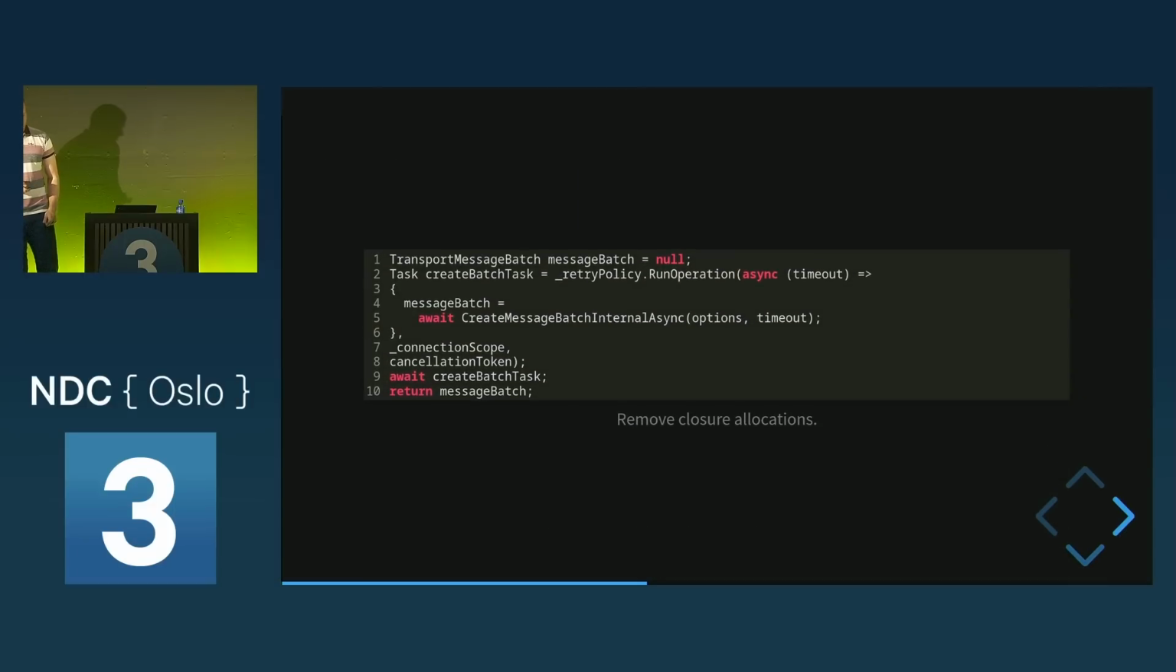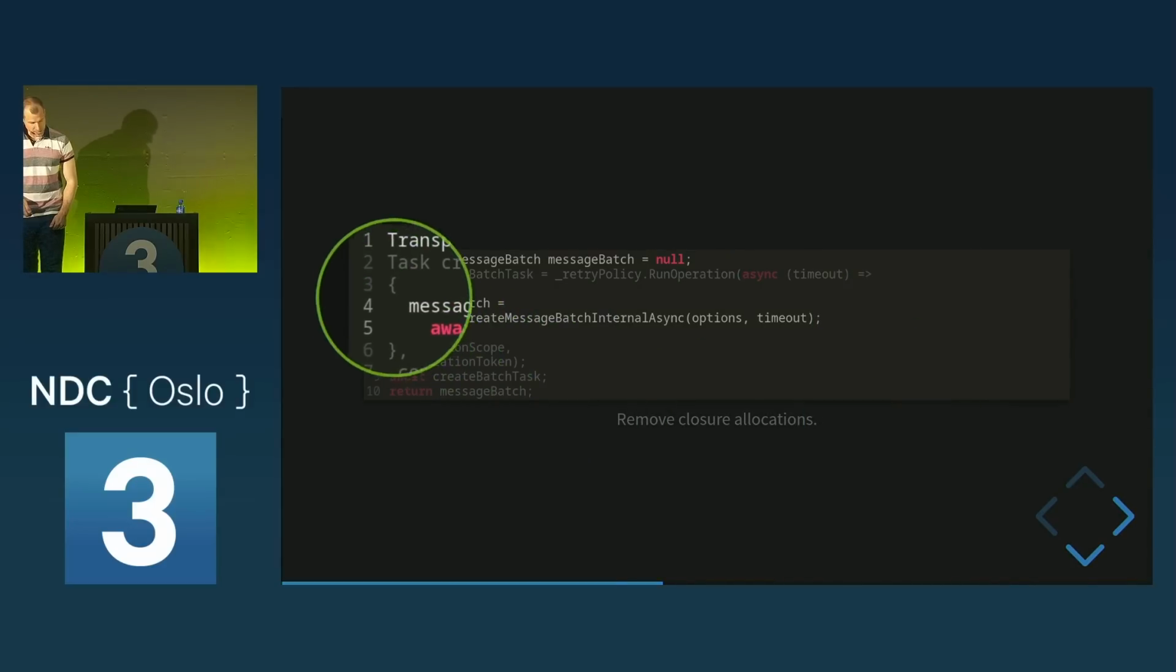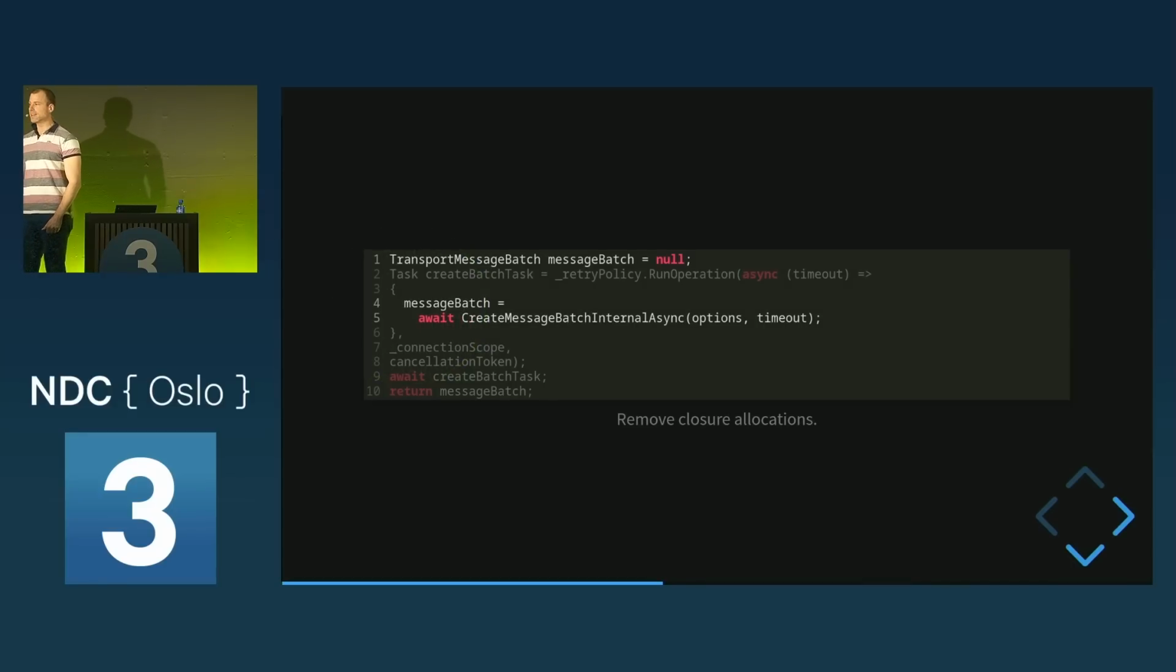And if we look at the usage, this is such a usage with the retryPolicy.RunOperation. If we zoom in, what we can see here is this onlineMessageBatch that's a local variable. Then we see the curly braces around here, and within those curly braces, we access this local variable. And then we call CreateMessageBatchInternal. And that is a closure, right? Because we have something that is outside of the curly braces that we try to reach out to, and then we get a closure allocation. What does a closure allocation look like?